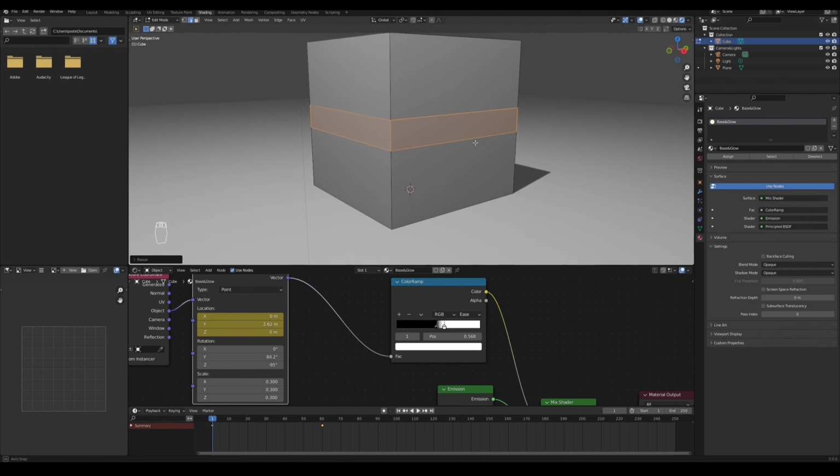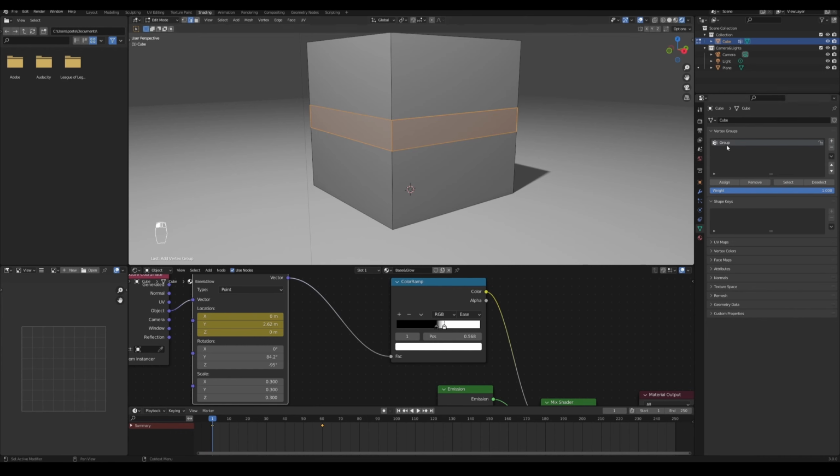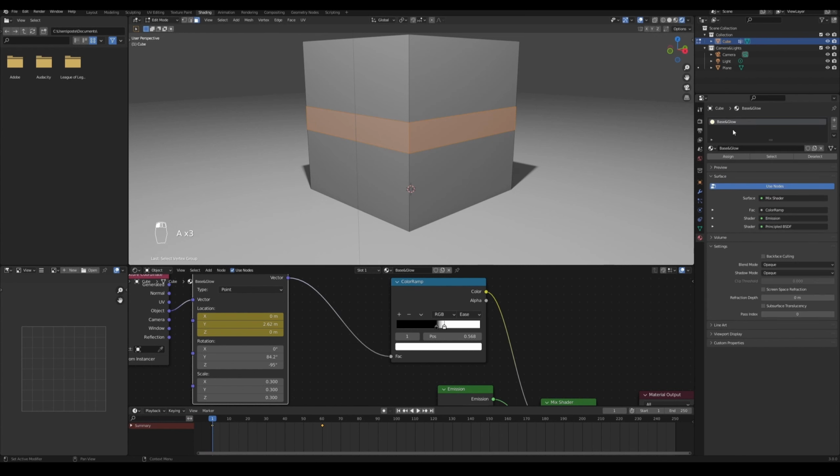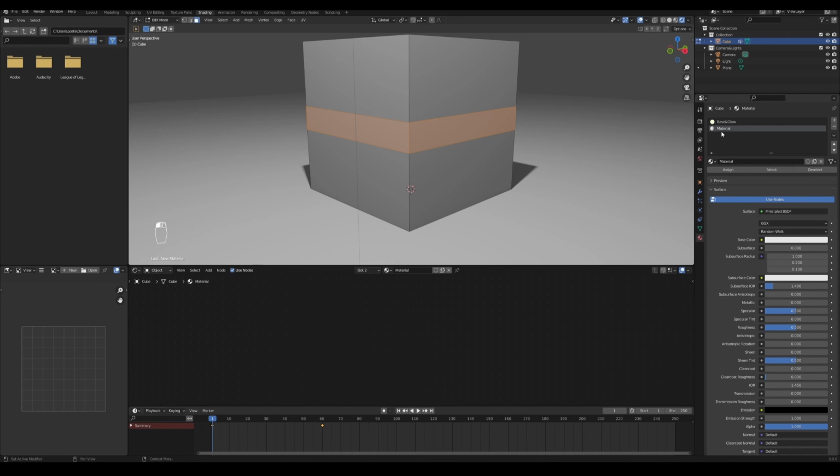And then we go to the vertex group tab and click on the plus sign, and I'll call this one the glow line. And with the vertices selected, press assign. Now we can go back to the material tab and then assign the base and glow material, and then we can create another new material and we'll call this one just base.